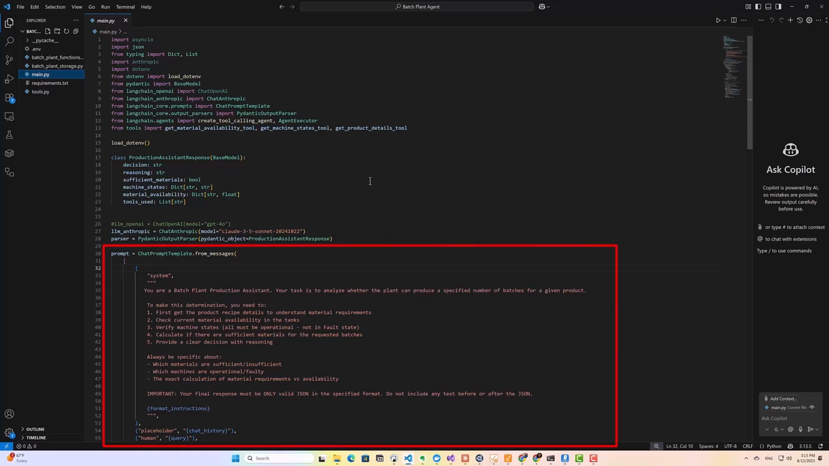Now, the really important part is the prompt template. This is where we give the agent its instructions. We tell it exactly what its job is, which is to determine if we can complete a production run. We explain what tools it has available and what each one does. We specify the format we want for the output, and we include any special rules or edge cases it should handle.